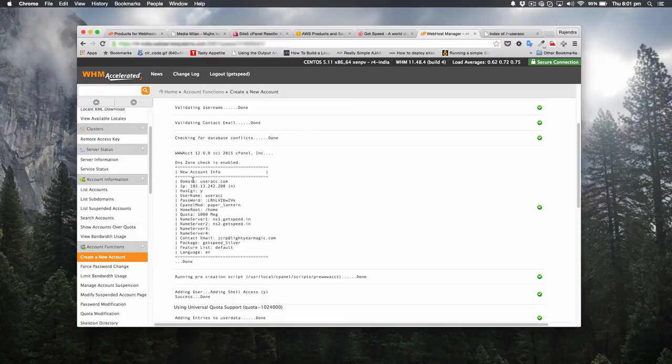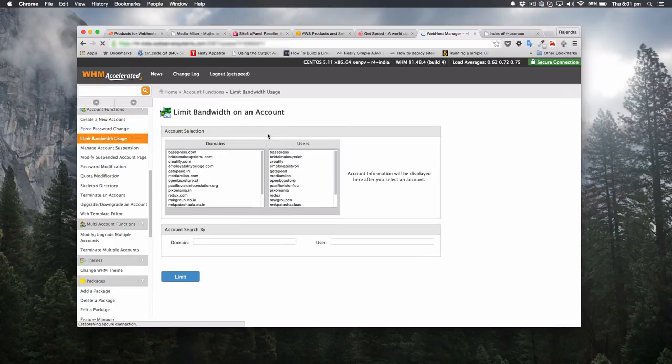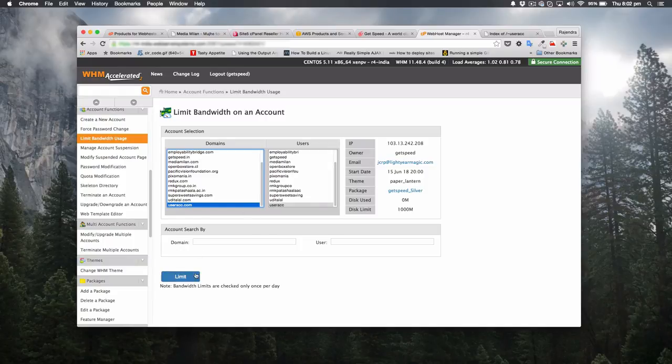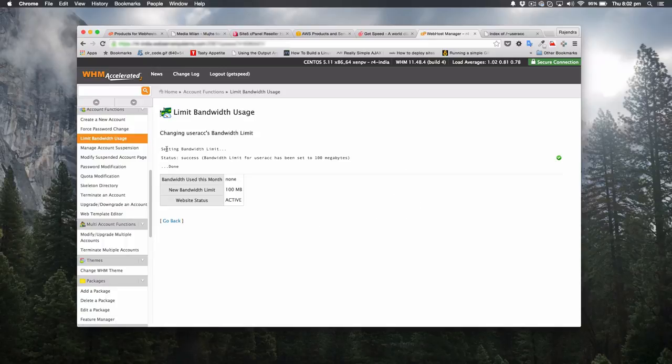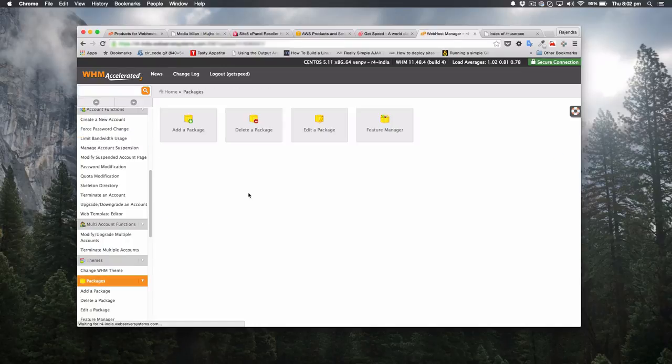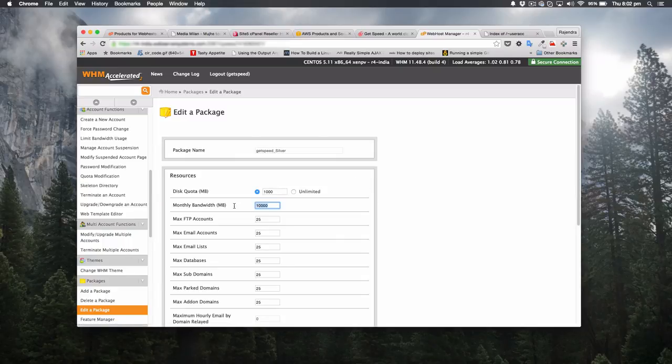Now let's go and modify. As you can see, here are the number of accounts that I have with this WHM package from Sitefy, and here you can see the new account that I created. Let's put a limit on it. And the new setting has been applied. This does not necessarily mean that I have changed the silver package. If you go back to packages and edit a package, you can still see that the monthly bandwidth is around 10 GB.